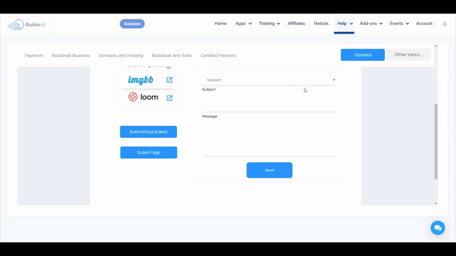Now let's create the ticket. From the drop-down menu, select Support. That's the only option right now. Enter a subject, and then enter your detailed message with a link to either your screen or video capture, and press the Send button. Now, the second way to contact support is through the chat bubble, found hovering on the lower right of your screen.